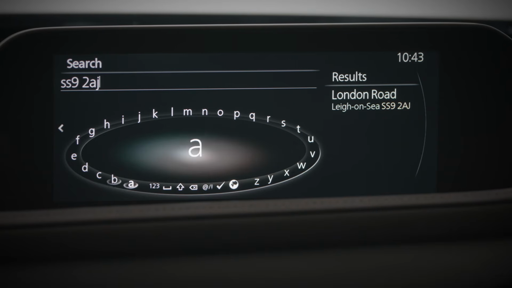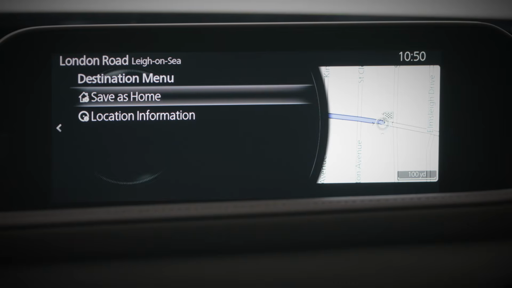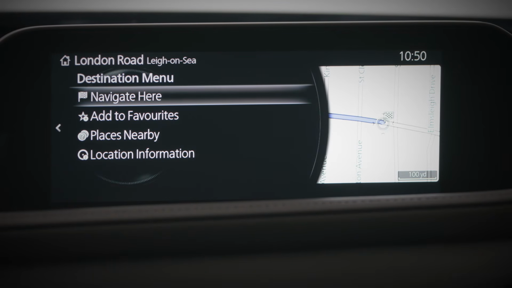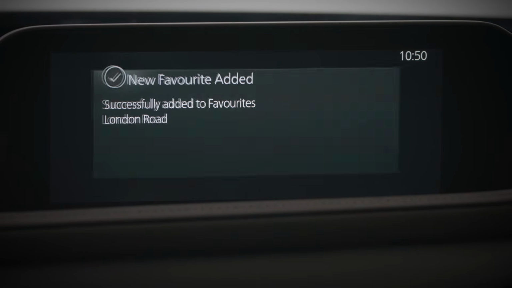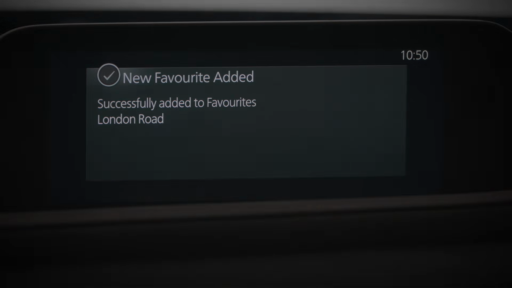Scroll to the tick icon and press it to confirm. Select your preferred location from the search results and press Save as Home. Then press Add to Favorites. The system will now confirm that your destination has been set as home.